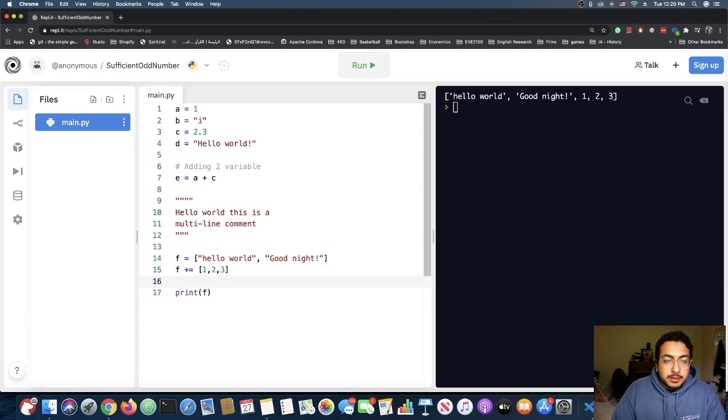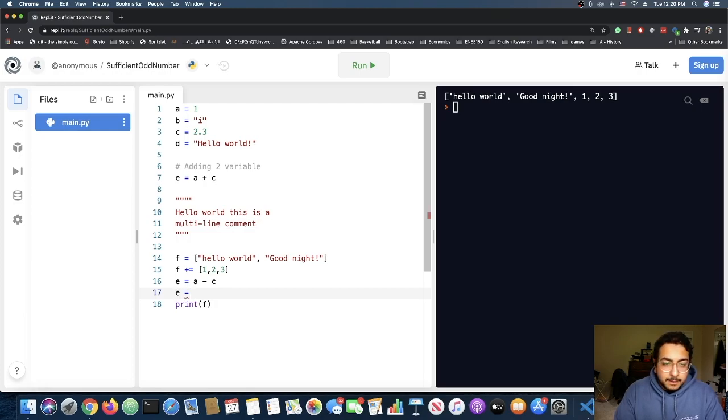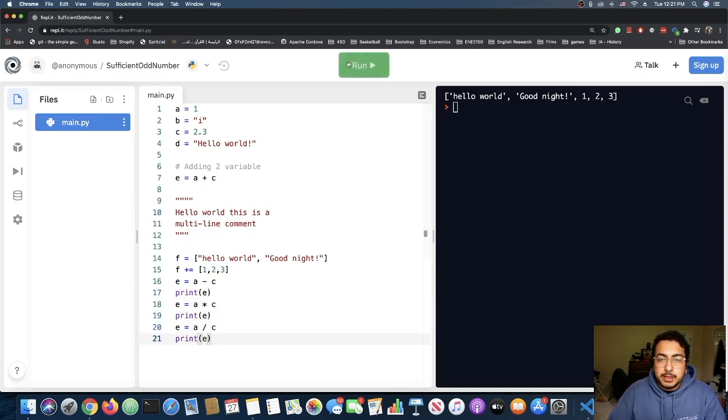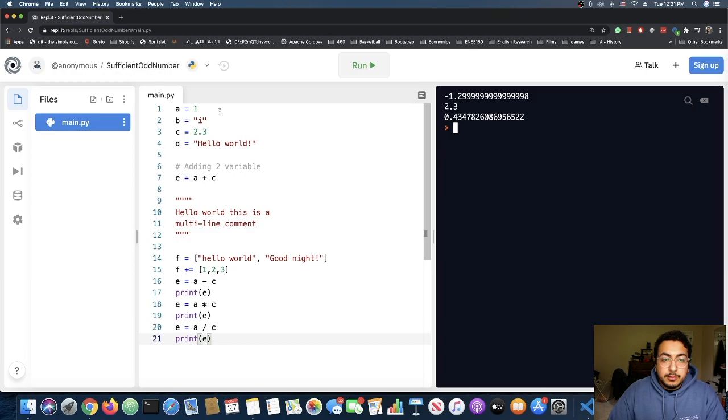Now Python obviously has certain operations. We did e equals a plus c, but you could also do e equals a minus c. You could do e equals a times c, and you can do e equals a divided by c, and we'll just print e after every one for us to see what we get. So a minus c, 1 minus 2.3, gives us this number. a times c is 1 times 2.3, which gives us 2.3. And then a divided by c is equal to 1 over 2.3.